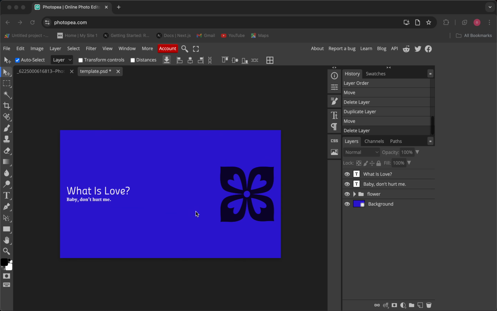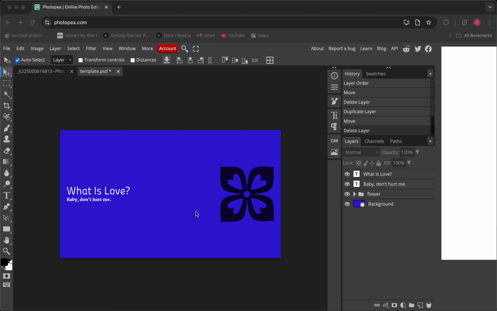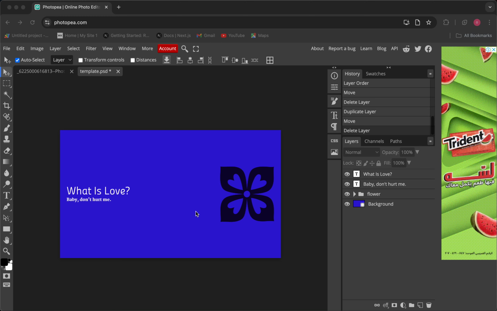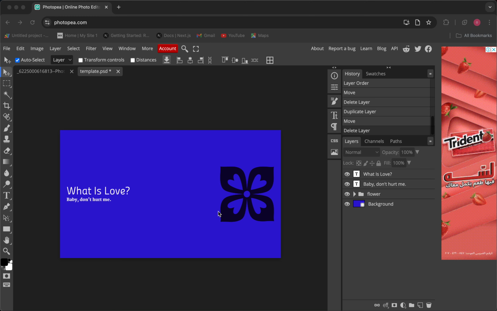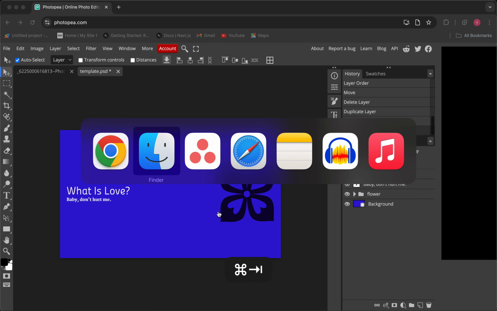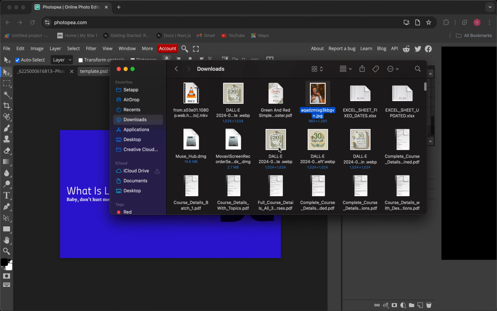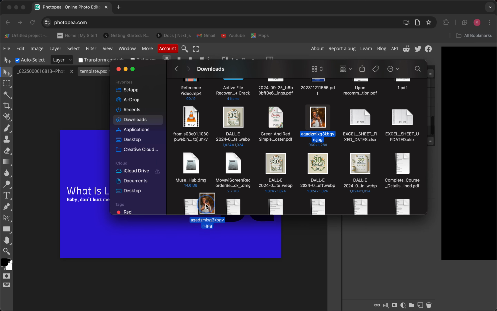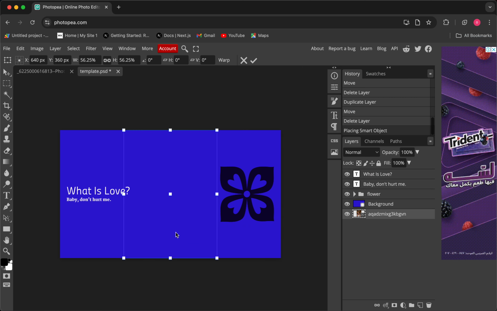So there's two methods to do this, the drag and drop method and just browsing for the image. So I'm just going to show you both. So the first method is drag and drop. What you need to do is just open up your Finder or where the image is stored and just drag the image and drop it over here in Photopea.